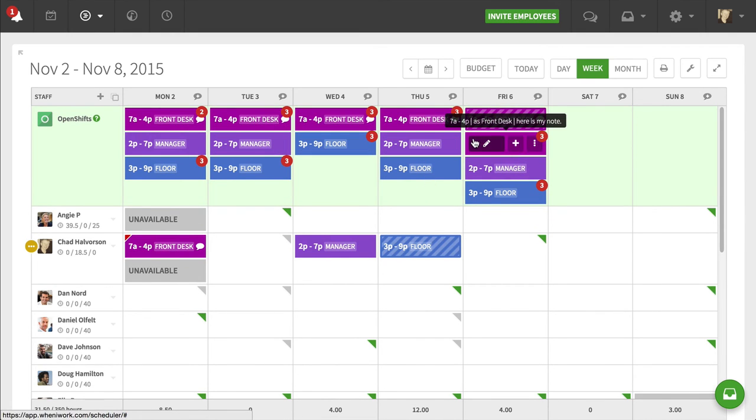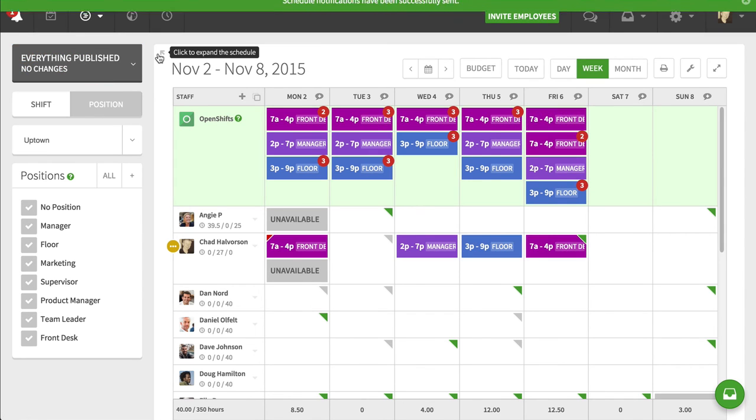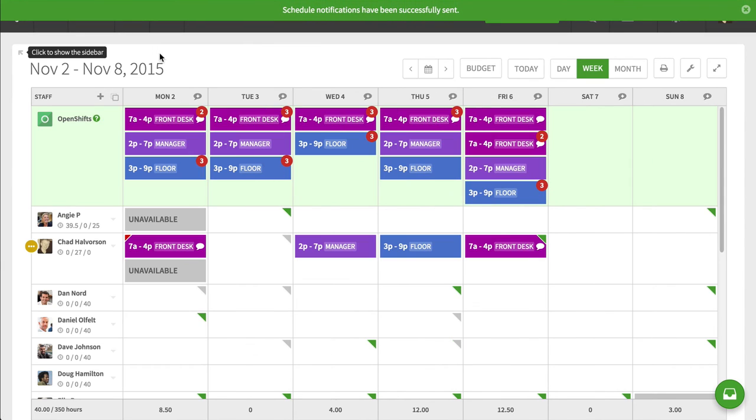As I drag these down for each person, I'm basically filling out my schedule for the week based on the open shifts that I've created, which tells me how many people I need for what times and what roles. And once I have them all pulled down into their slots, I can go back and publish the schedule, and then it'll notify all my employees of their schedule for the week.